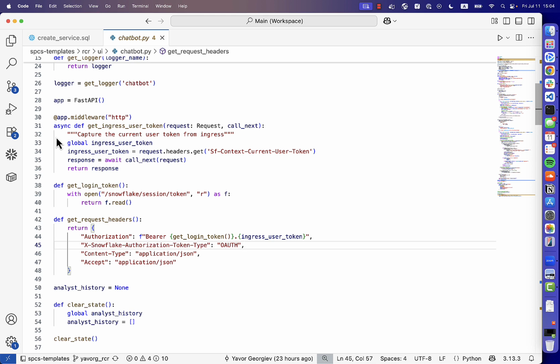So that's it. This is how you use caller's rights to enable a service to act on behalf of the calling user. Thank you very much.